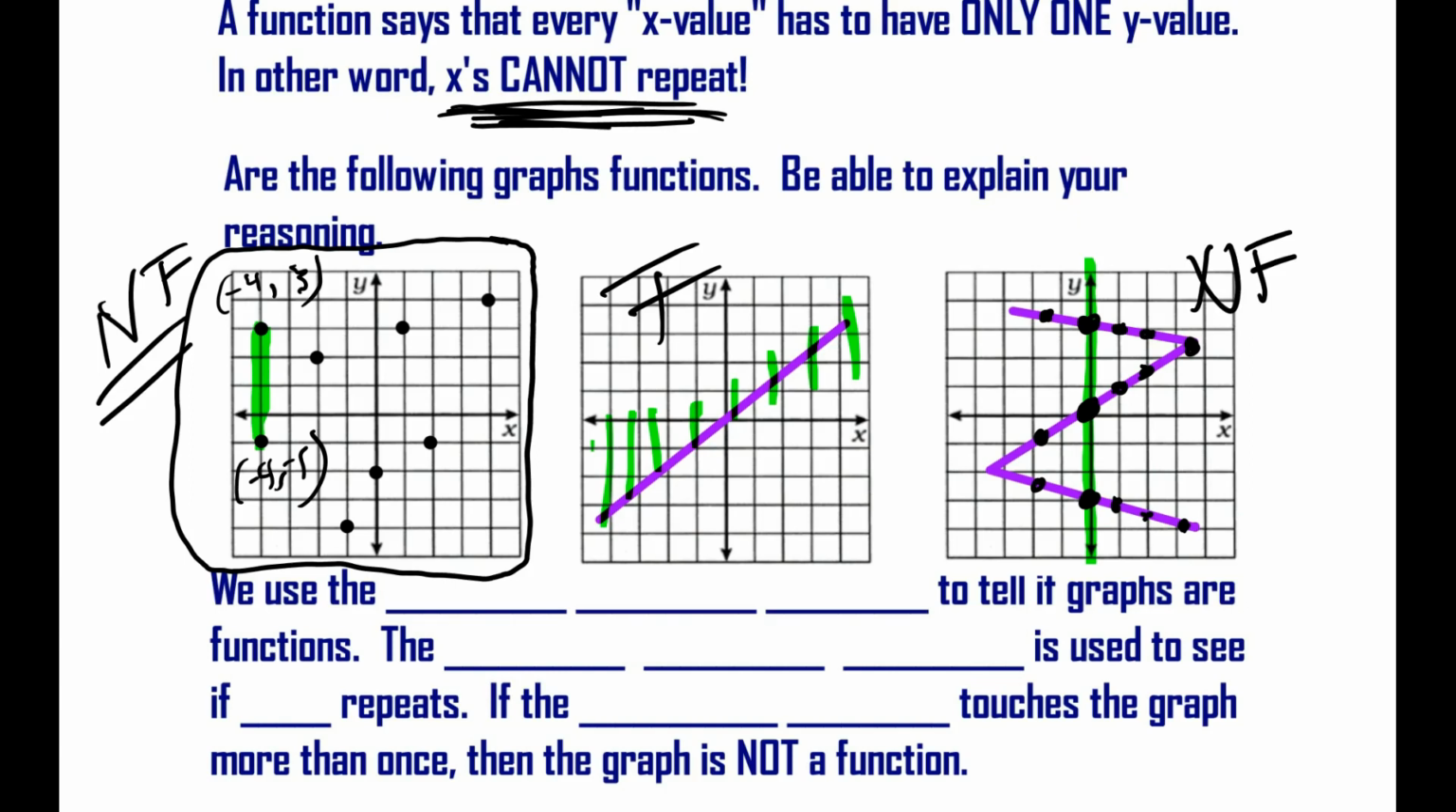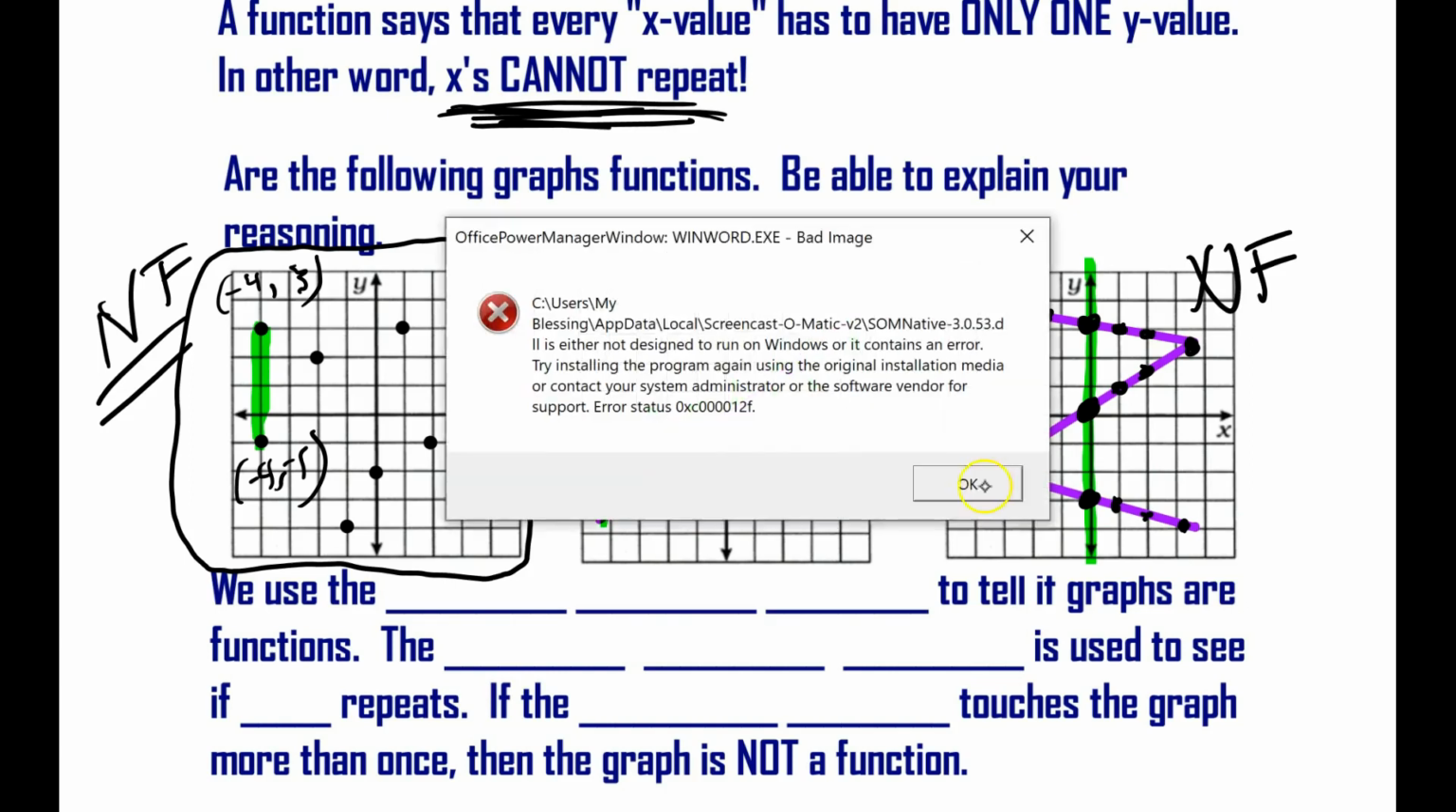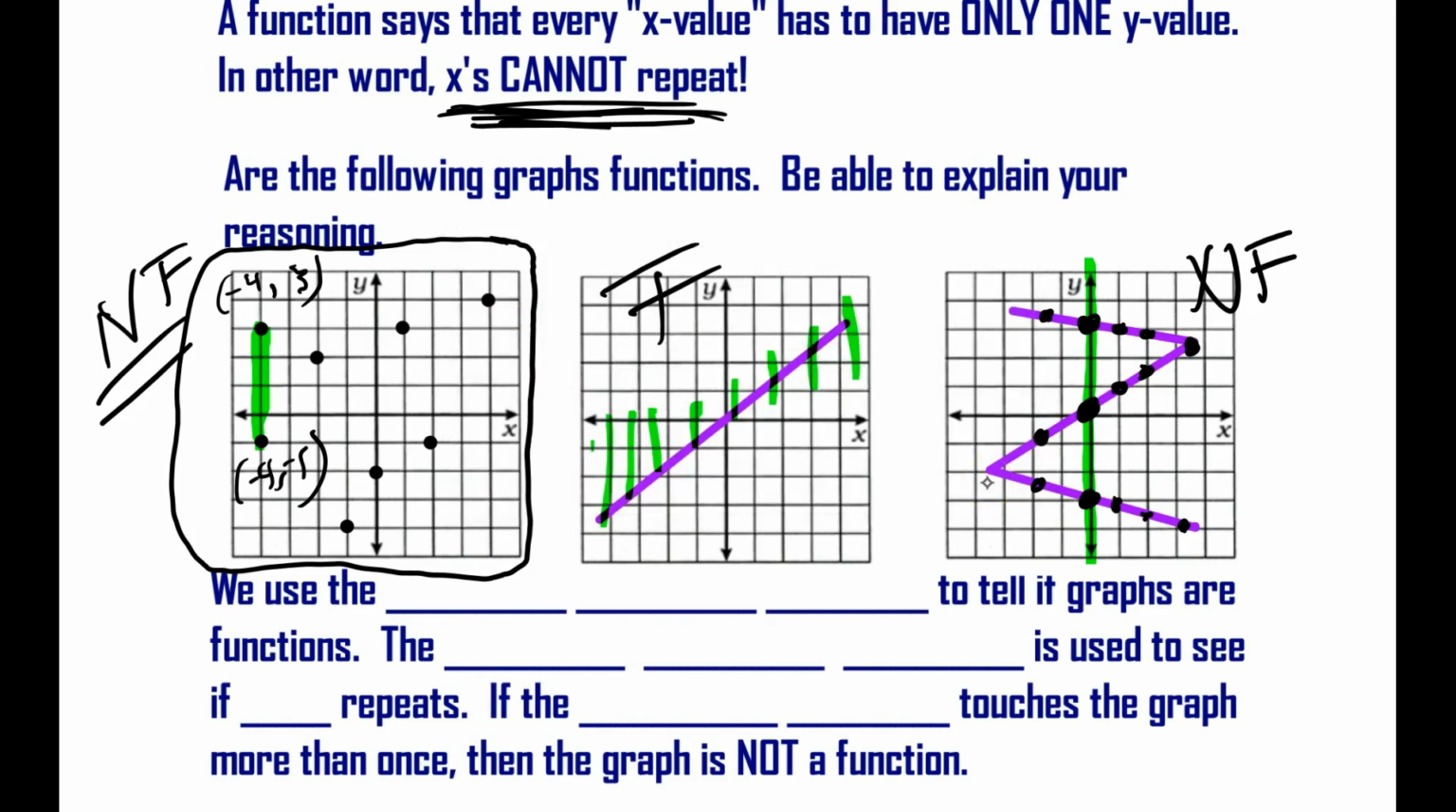What type of lines do y'all see on my graph? Vertical lines. So we use the vertical line test to tell if graphs are functions.